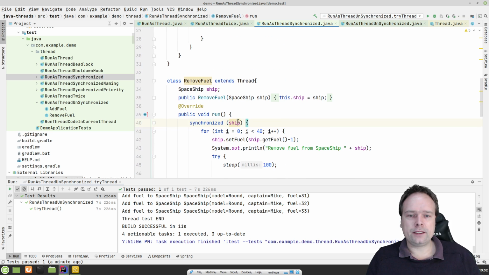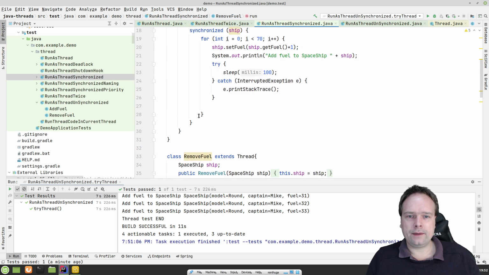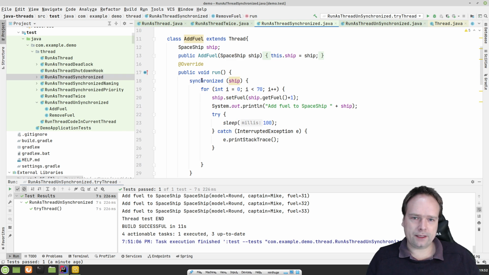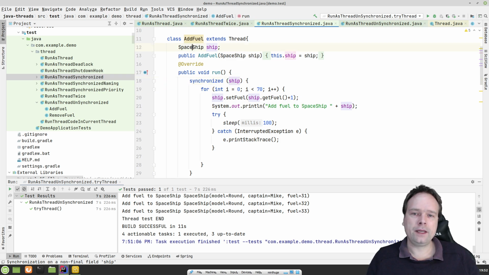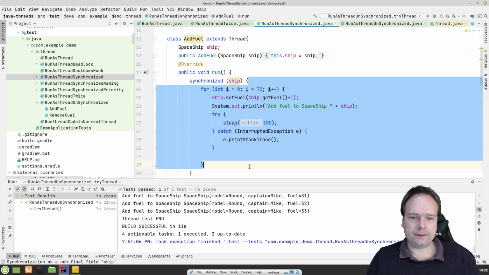And then at some point when it's released, this code starts running right here. And the same with the add fuel right here. So we have synchronized spaceship right here. That means that we obtain a lock on the ship. And because it's the same reference to the same spaceship, they will actually wait for each other right here.